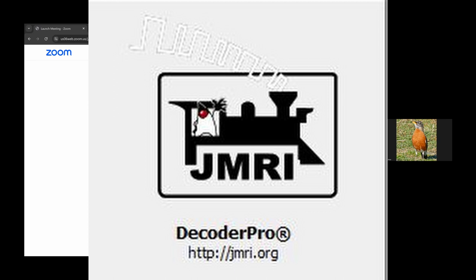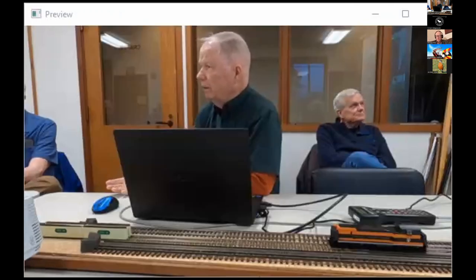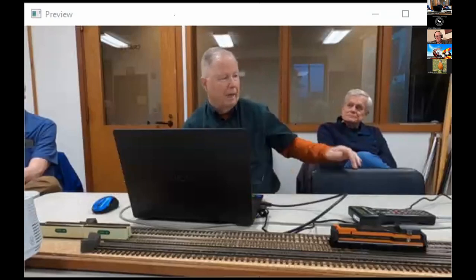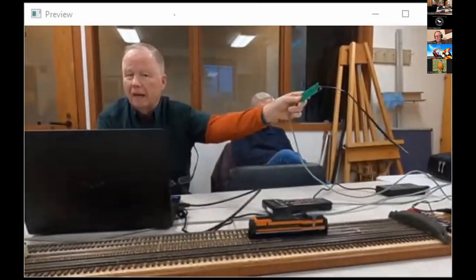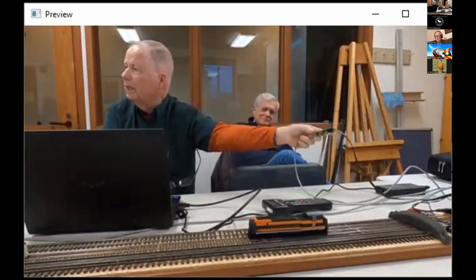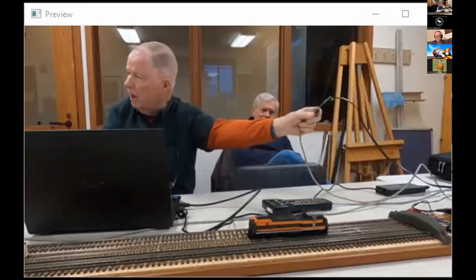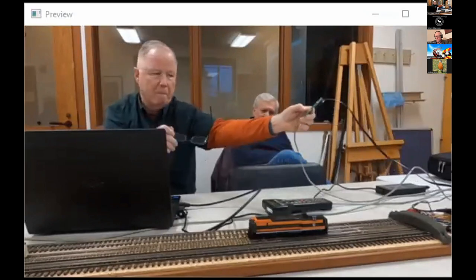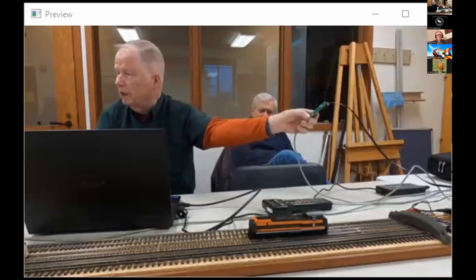What you do need to run Decoder Pro is some kind of computer to DCC interface. Some of the DCC systems provide that. It's already built into it. And some of them you have to buy something like this little card right here. This card is the NCE USB to DCC interface card. This small black cable on it connects up to my power cab, and this side is connected to my computer. And it's that simple.